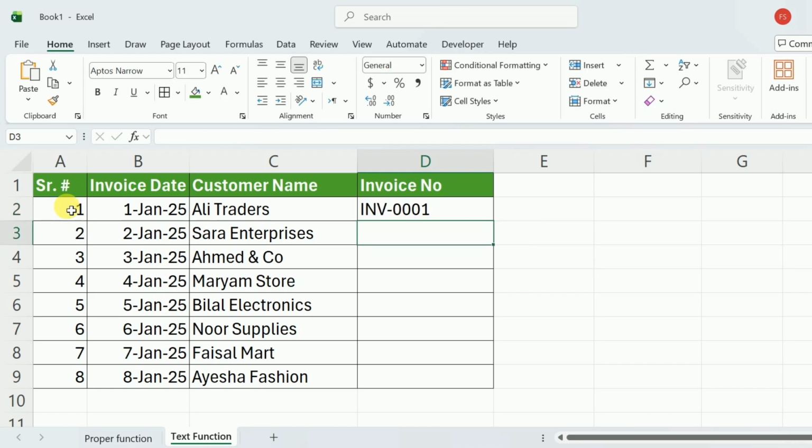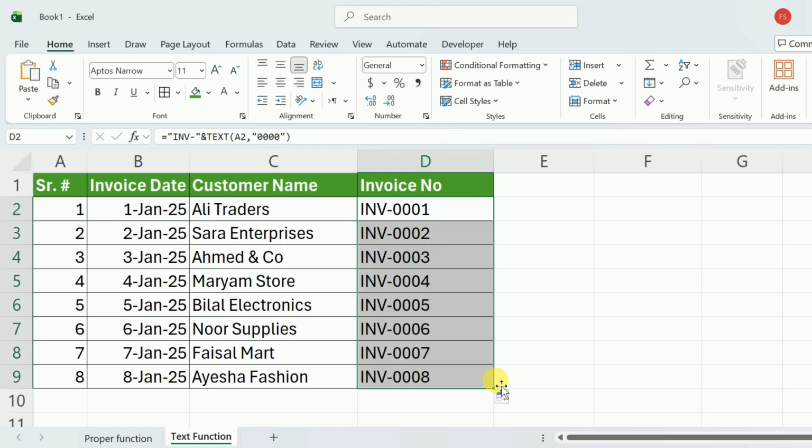So you see, I have created the invoice number for the first customer. Now to create the next invoice number, I don't need to type manually. I just need to bring my cursor to the bottom right corner and drag it down. So you see, I have created the invoice number using the text function.